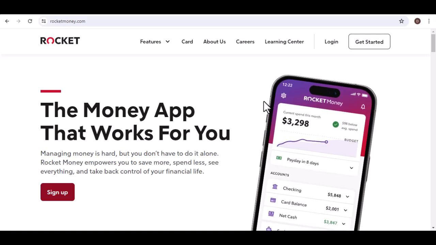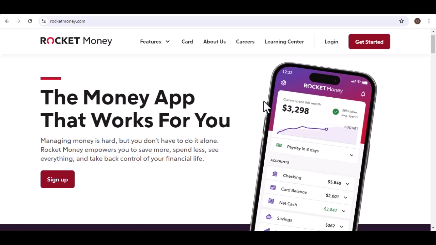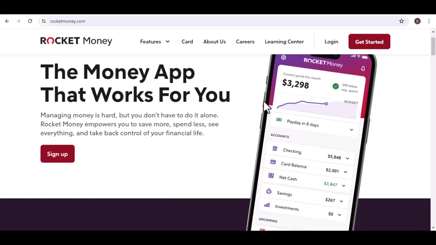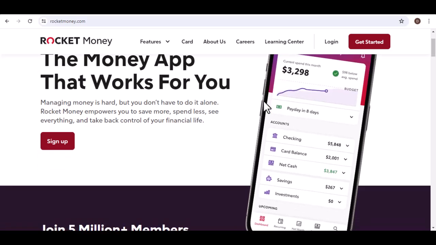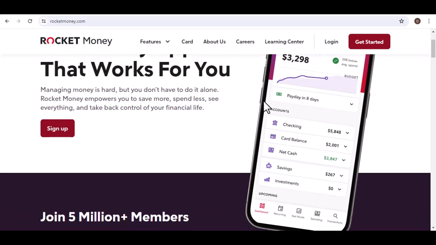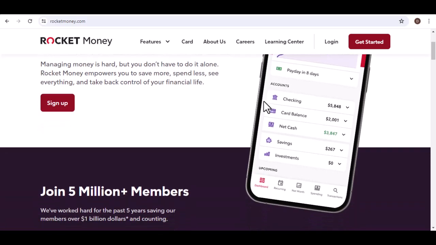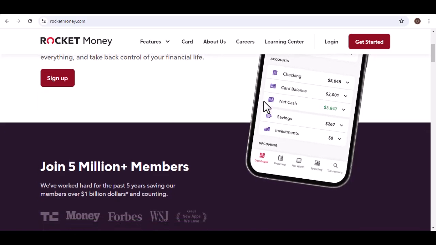Hey everyone, are you struggling to keep track of your finances? Bills piling up, subscriptions you forgot about, and a general sense of financial chaos. Ever wished you could have a financial superhero by your side, someone who could magically organize your finances and help you save money? Well, I'm here to tell you that superhero might already exist, and it's called Rocket Money.